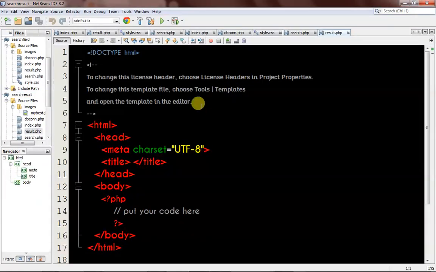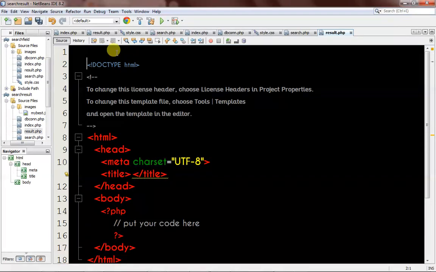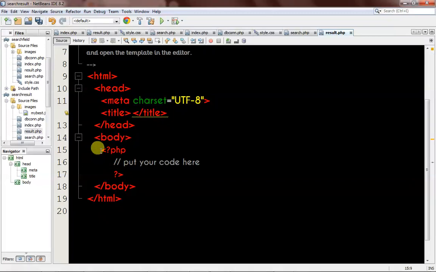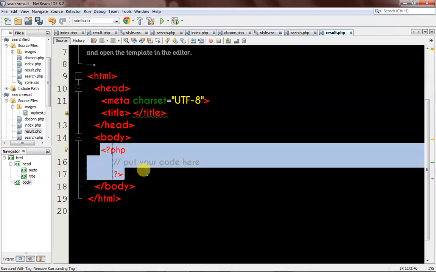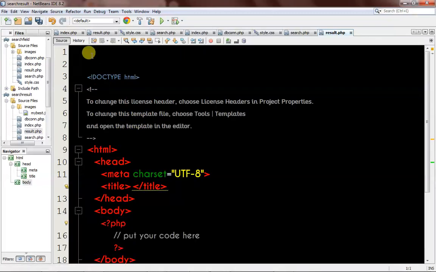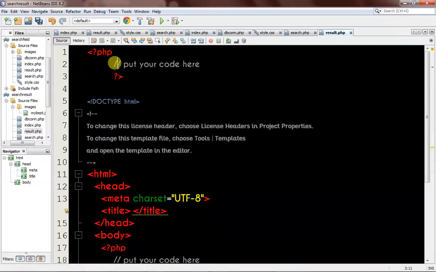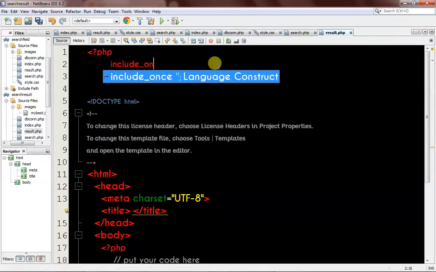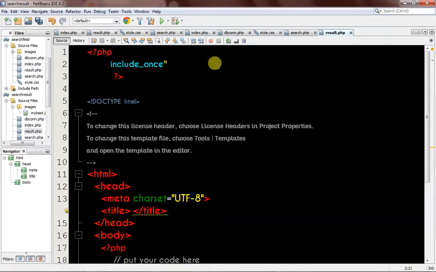Okay, so in this result.php, I'm going to be requiring my database. I'm going to include my database connection. So let me just copy this piece of code down here and paste it up for my database connection. So I want to say include_once. Then right here I want to say dbcon.php.